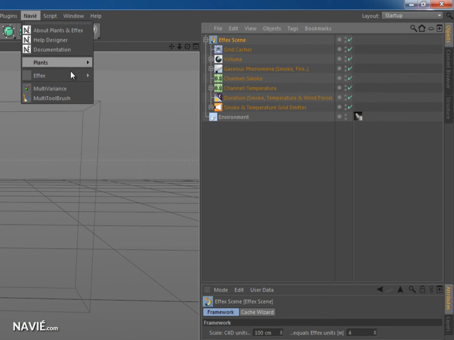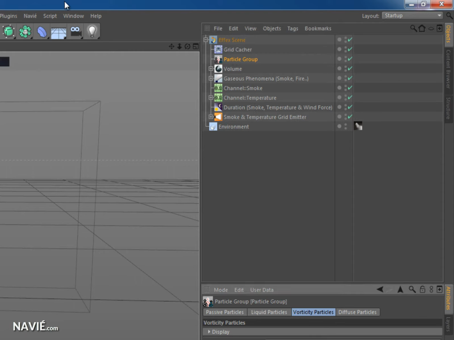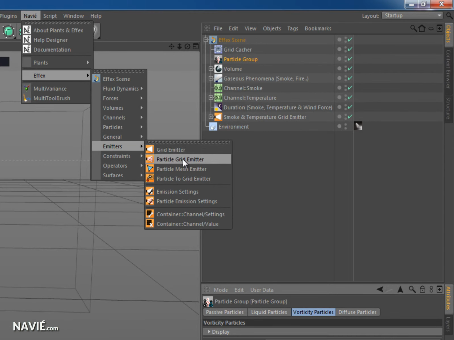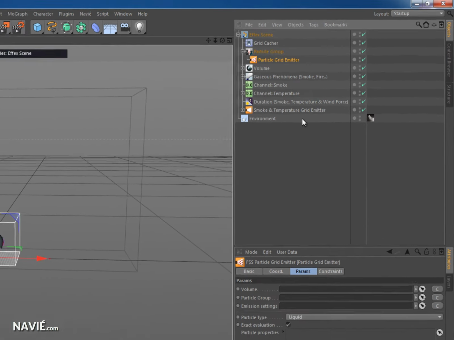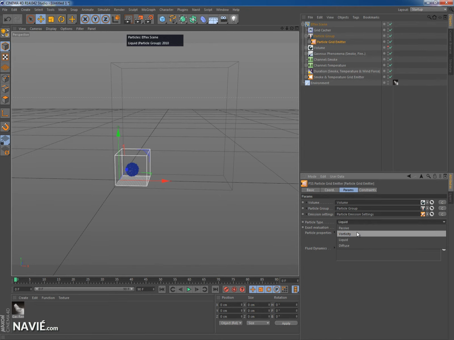Alright, so now we need to create the turbulences, and I created this particle group now for the vorticity particles. And what also do we need? We need a particle emitter, particle grid emitter. I put it down here below the particle group, and just assign all the necessary things like the volume I would like the particles to be created in. Just turning this off. The particle group I've just created, and we also create the particle emission settings, all this via the create button, and we have the liquid particles created here, so I changed this particle type to vorticity particles.